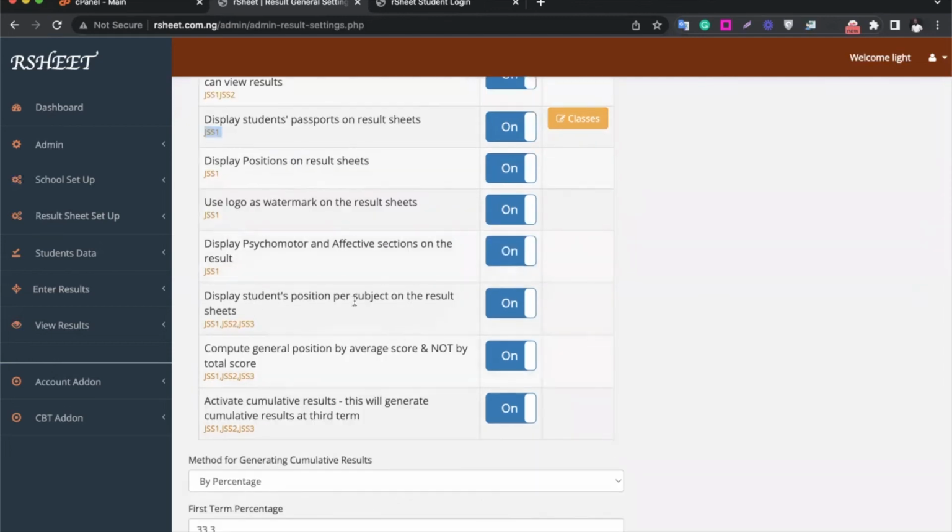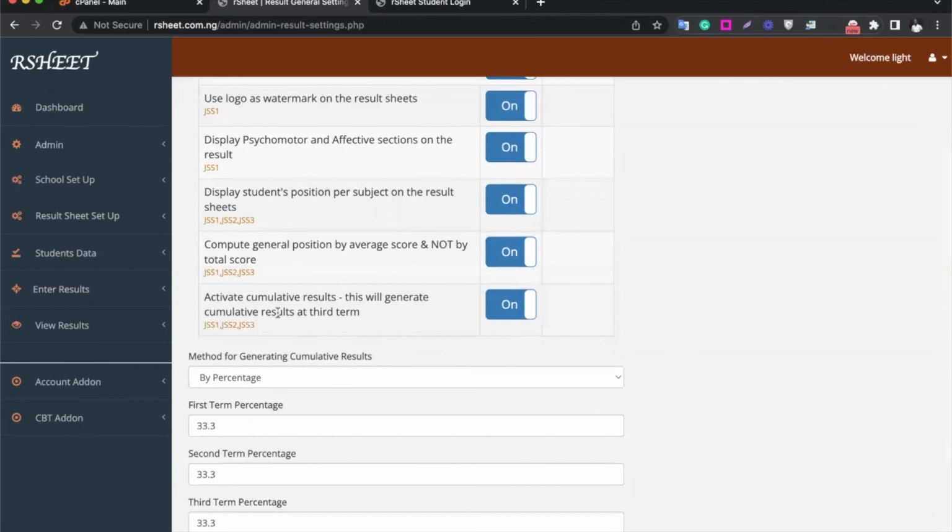Display students' position per subject on the result. If you want each of the subjects to have a position, all right, for example, you want to know if the student took the first position on mathematics or second position on mathematics, you want to know that per subject, you can activate that. Compute general position by average score and not by total score. You want to activate that.